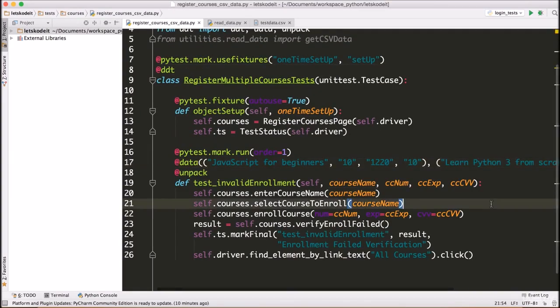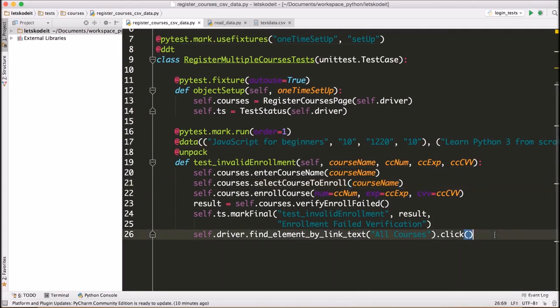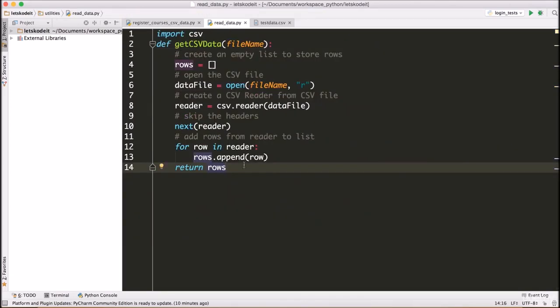And I want to give you guys some time to absorb this code. In the next one, I will actually show you how we use this get CSV data module to read the data and run our test cases.